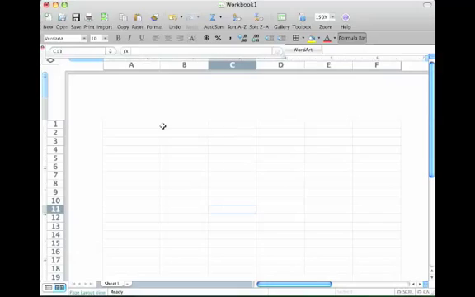The boxes you see here in the spreadsheet are called cells. You'll notice that on the top and left edges of the screen are some letters and some numbers. We refer to cells using the letter and number of its column and row. Here, for example, is cell A1, here is cell C3, and down here is cell D13.